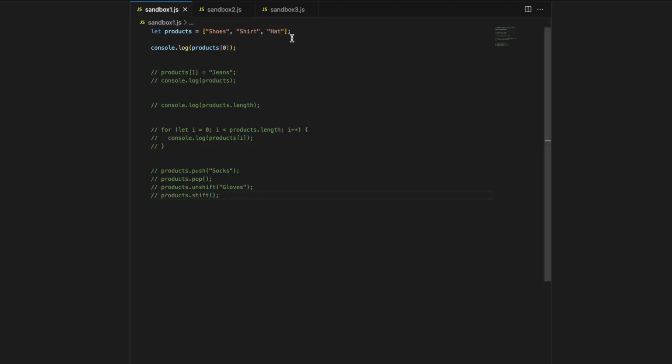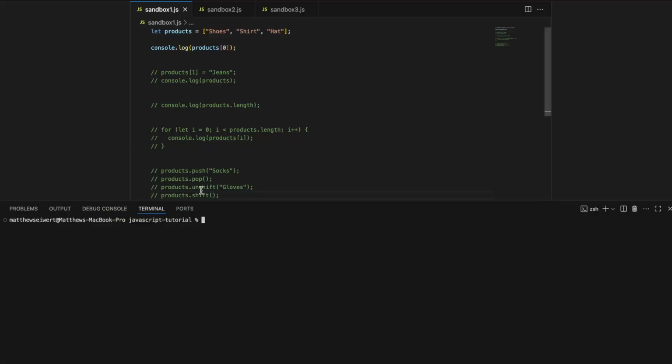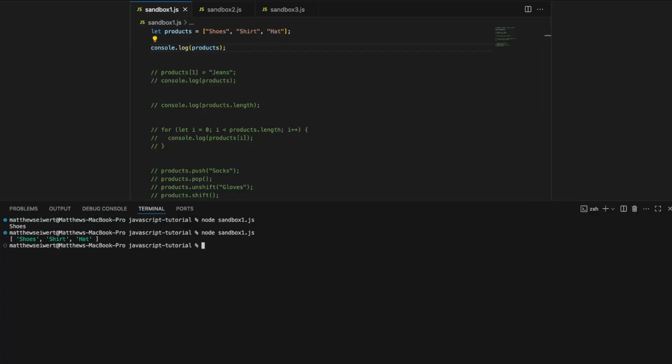And so we have this example here, and we can go ahead and look at this in the console. And we get back shoes. We're getting back products 0. Let's go ahead and view the full array. And we get back shoes, shirt, and hat in the console.